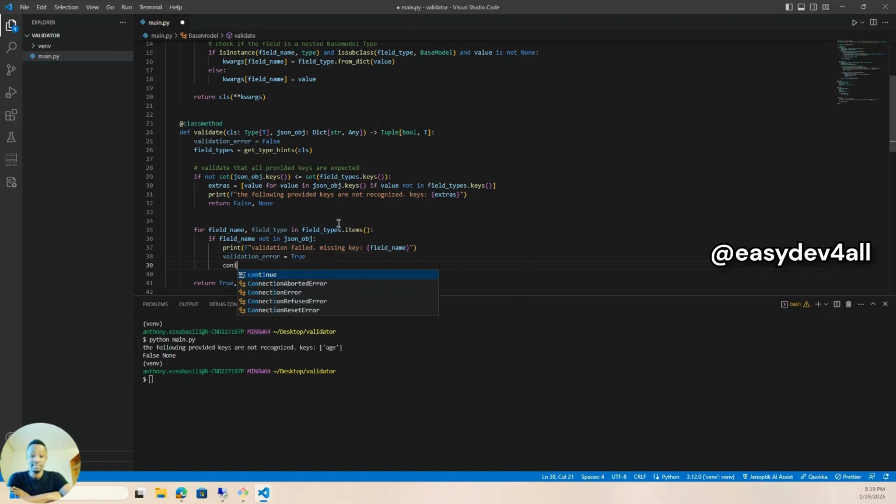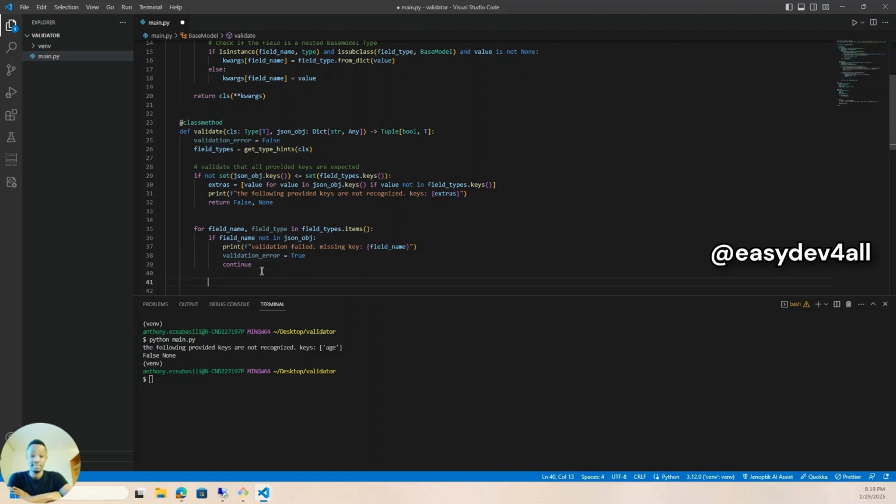And of course, I would like to continue. After, I would like to look through all of our values. I don't want to just terminate. I want to be able to print out all the missing keys in the end. So that's why I'm continuing at this point.